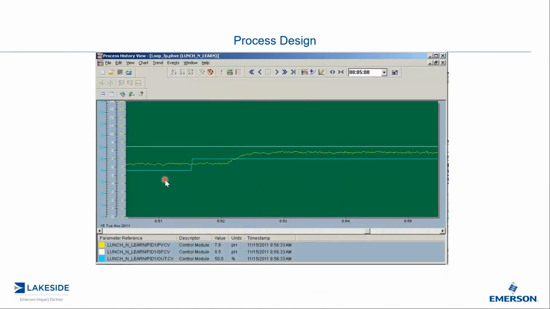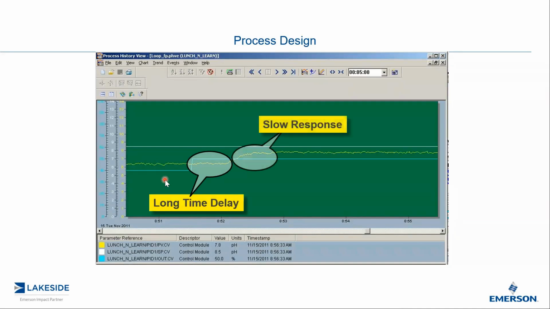So here's an example, a simulated example on a step change, because when I tune a control loop, I do a bump test. So the blue line is the command signal to the valve itself, and then the yellow line is the actual pH measurement. And you can see here, there's a very long time delay and a very slow response. Slow process means slow tuning.